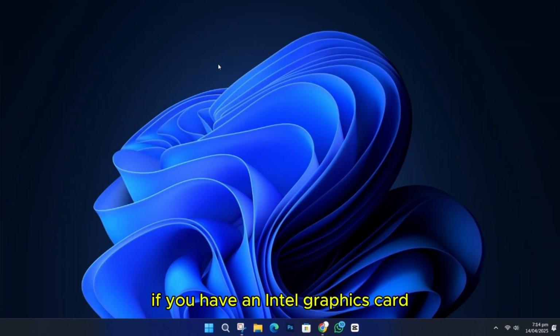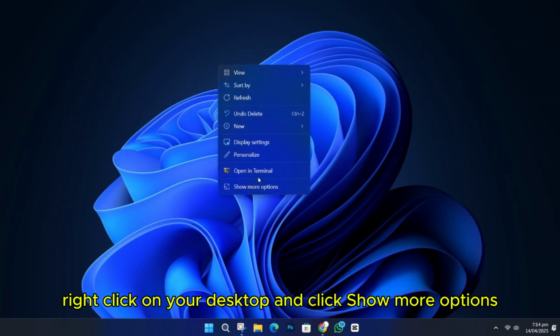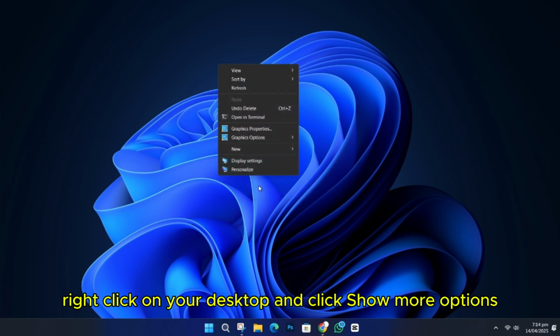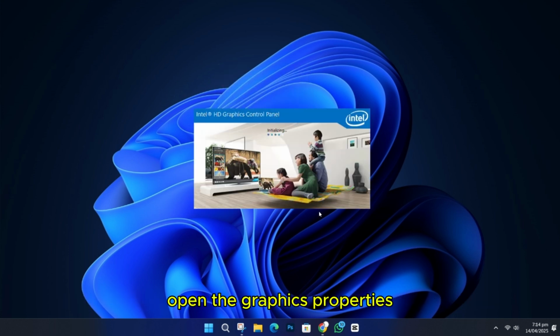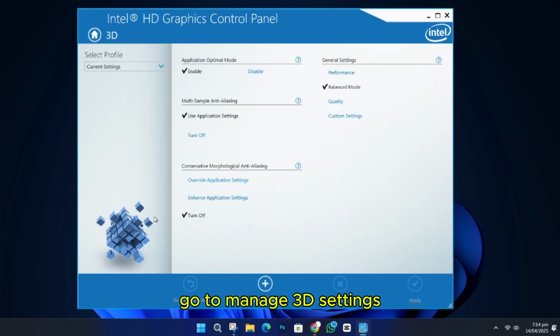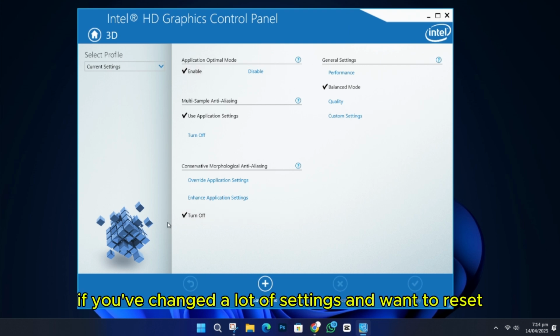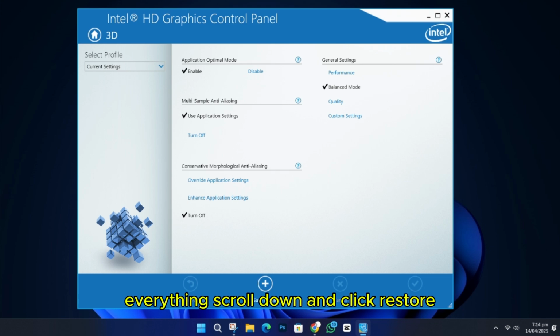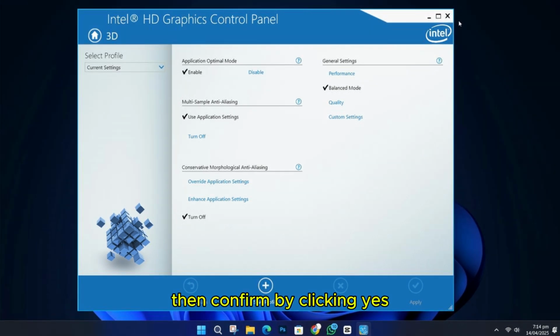If you have an Intel graphics card, right-click on your desktop and click Show More Options. Open the graphics properties. Go to Manage 3D Settings. If you've changed a lot of settings and want to reset everything, scroll down and click Restore. Then confirm by clicking Yes.